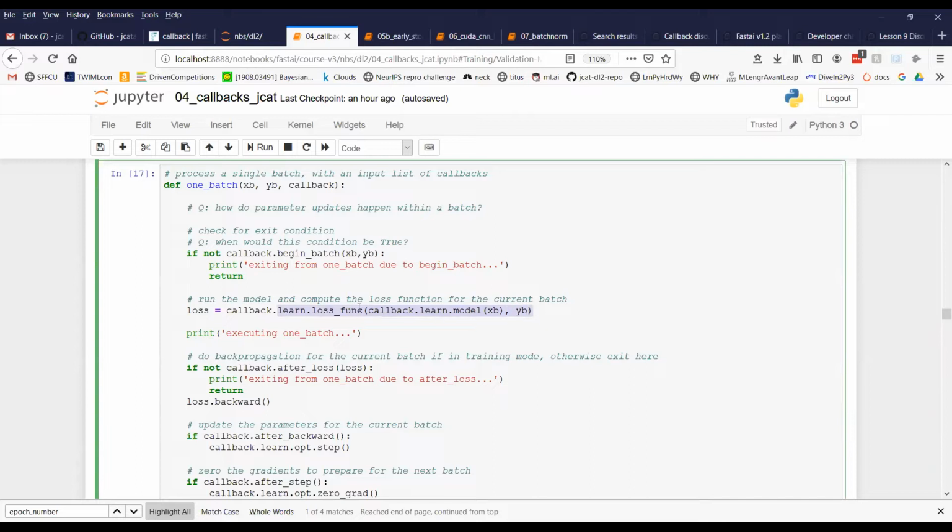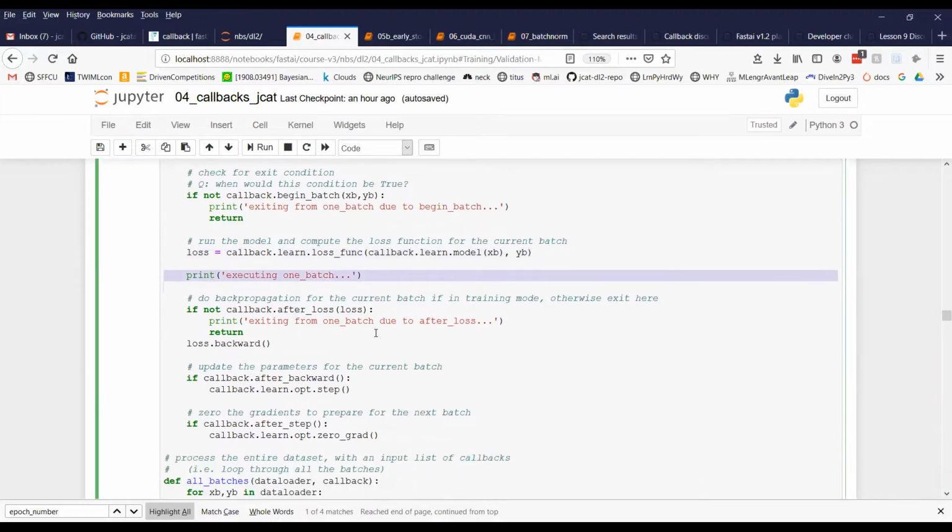So the loss function, remember, takes as an input the predictions, and that's what's going to be given by this learn.model of XB. That's going to give you the predictions for that batch. And then the other input is the actual labels for that batch. And so the loss function is then computed with those as an input. So this line does a lot of things. It runs the model, gets the predictions, compares the predictions with the labels, and computes the loss function. Okay, and then I have this print statement just to help me see what's going on, executing on batch.